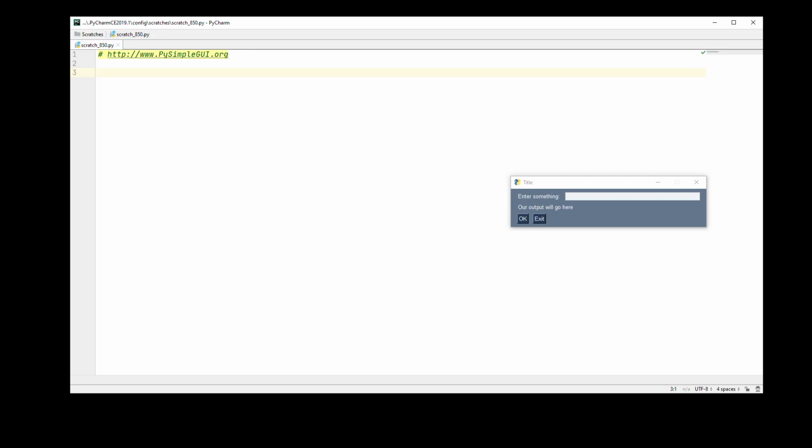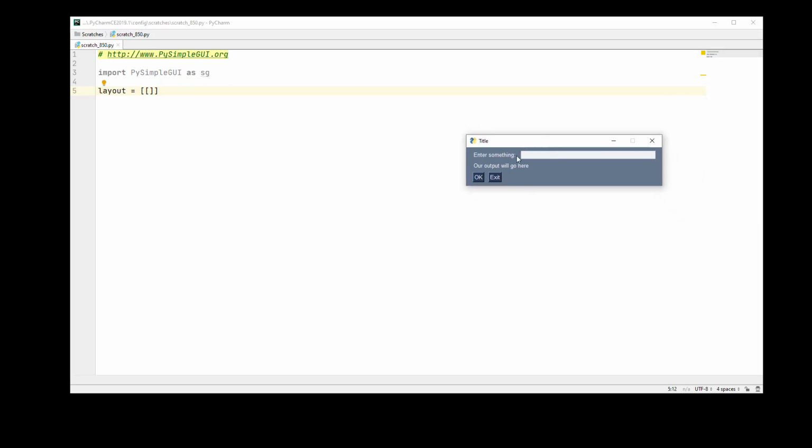There are 5 sections to your typical PySimpleGUI program. I recommend using the naming conventions that you'll see here. First section is the import. The second section is what's called the layout. And layouts are lists of lists. We are going to be recreating this window that's shown here.